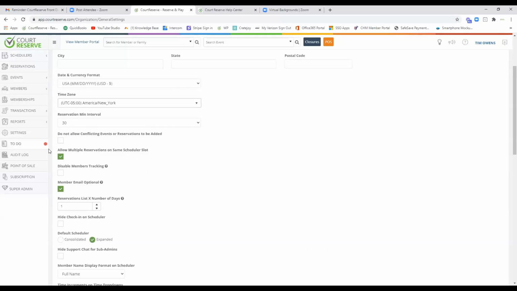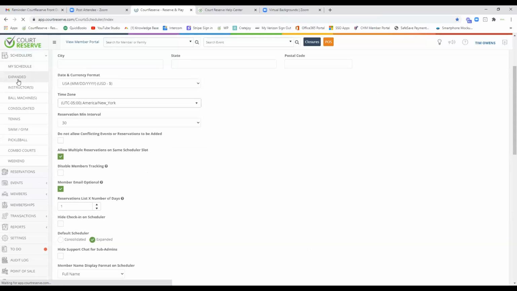There it is. There's where the magic happens, folks. Allow multiple reservations on the same scheduler slot. So if you choose that, then go back, and she has. And now if you go back to the scheduler, I'm so glad you asked this question.